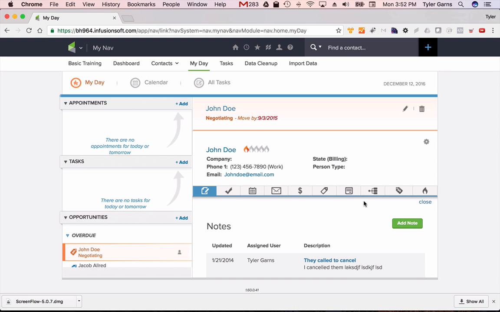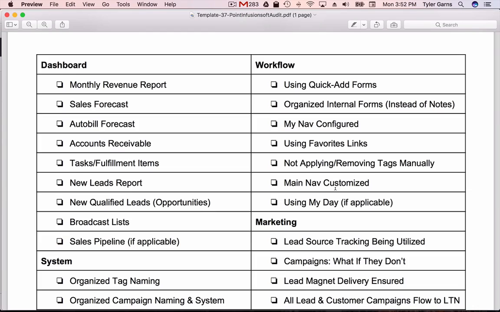I can add notes, I can fill out internal forms, I can send an email, I can create an order, I can tag the person, I can do whatever I want to do right from this screen, and it's super, super easy. So if you're in and out of contact records all day long and you're working through tasks and opportunities, this is a great way to do it. Saves you a ton of time.